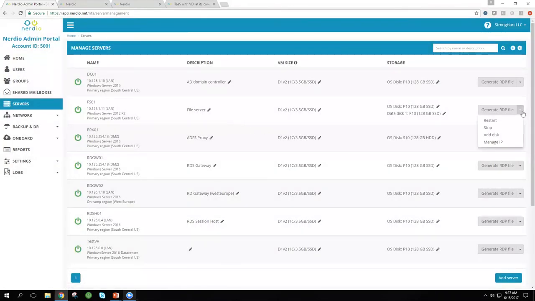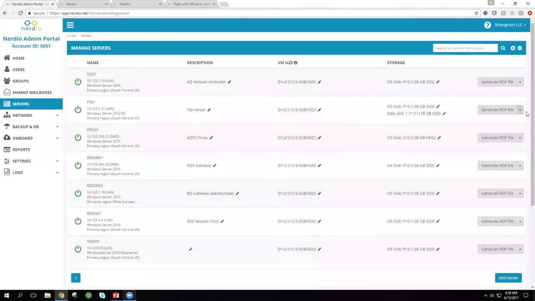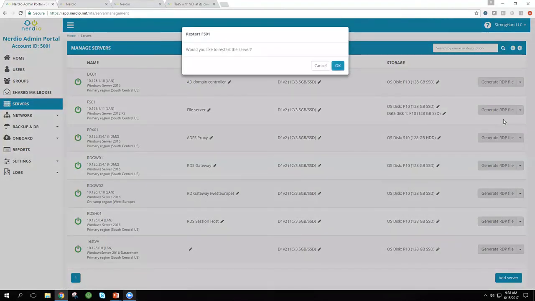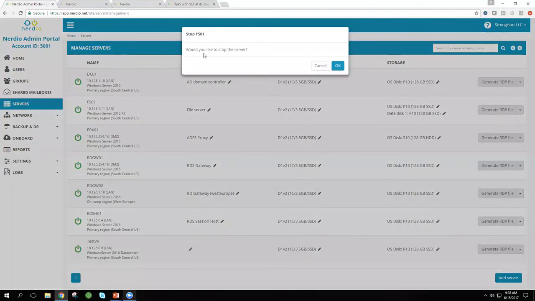There's an action menu here as well, quite a few options here. First of all, if you wanted to remote desktop into the server, you would need the RDP file. So you can generate the RDP file. Much like the earlier screen, you can select certain options and download the RDP file. You can also reboot the server. So for example, if you wanted to restart the server, you would simply select that option there. Or if you wanted to stop the server, you can select that option over there as well.